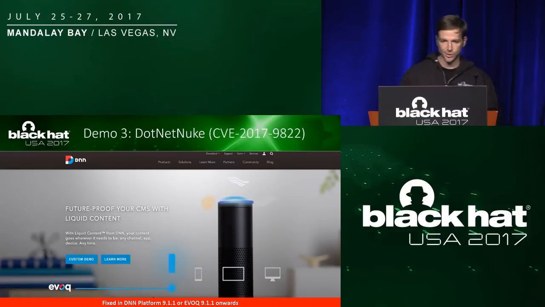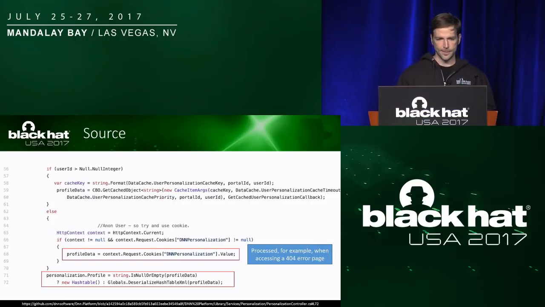So let's see that in action. As we said, we were able to get arbitrary code execution pre-authentication on any instance of the DotNetNuke CMS. And this is the source code leading to the vulnerability. The source is in this piece of code that gets executed in many cases, but one of them is when visiting the 404 error page.